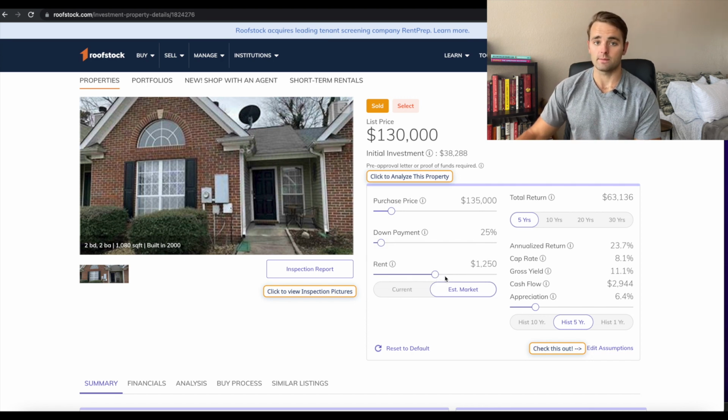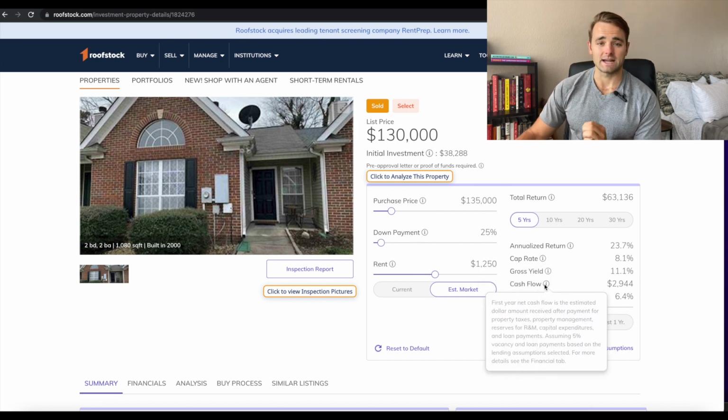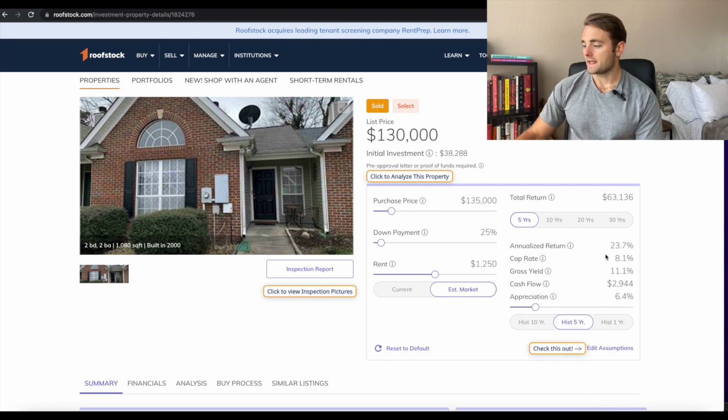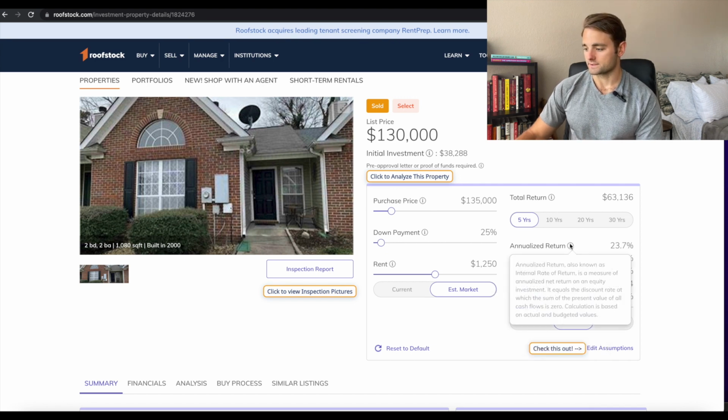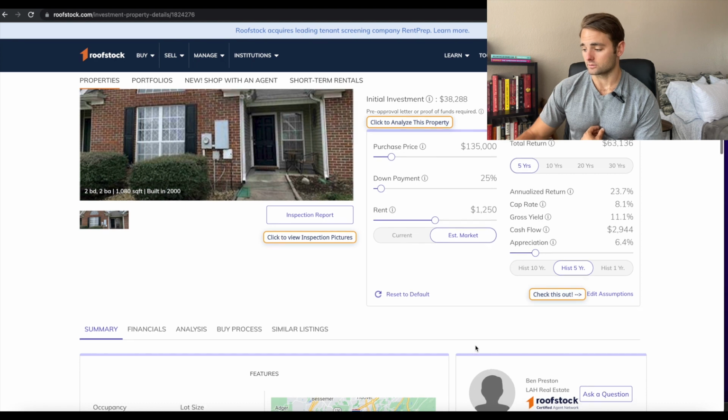This was a vacant property, but I was able to rent it out within the first 60 days after I purchased the property. Big sellers for me here was it had a very good cap rate at 8.1%. And with that, it already had a strong cash flow with that expected rent of $1,250 and an annualized return of 23.7%. So for me, I felt very comfortable purchasing this property.